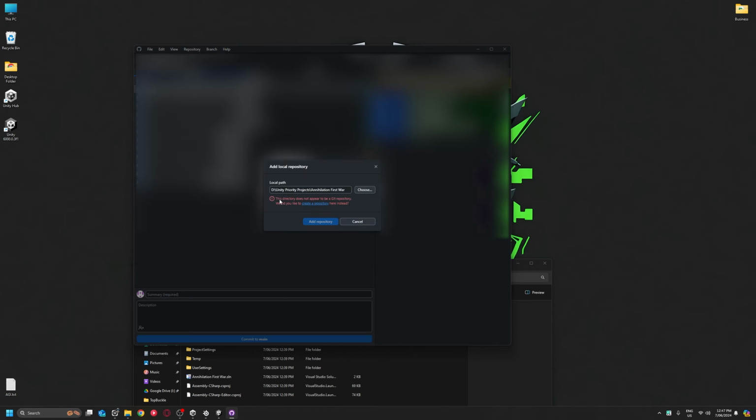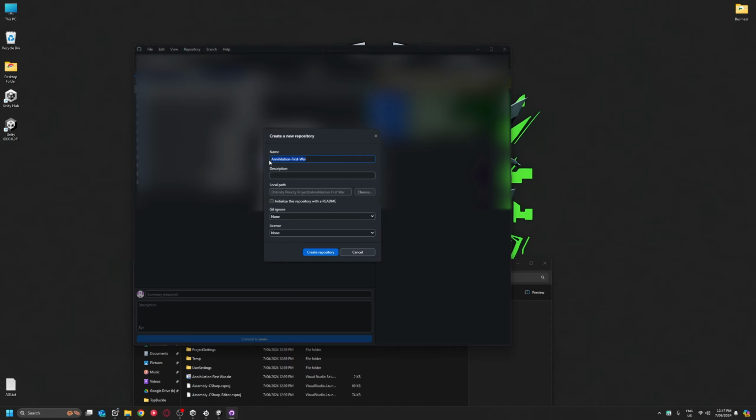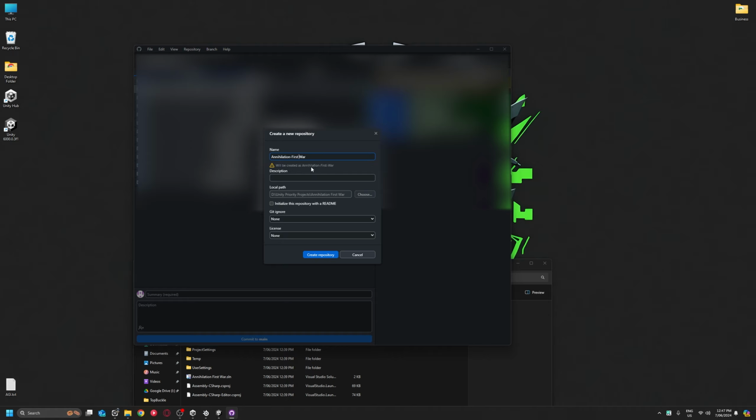Now, you're going to get a red pop-up here saying this directory does not appear to be a Git repository. Would you like to create a new one here instead? Just go ahead and press Create New Repository. Here we have our name. Again, we have to have the tags. You can put those in yourself, or you can use spaces. It really doesn't matter. Just for the sake of the video, we'll keep it as spaces.